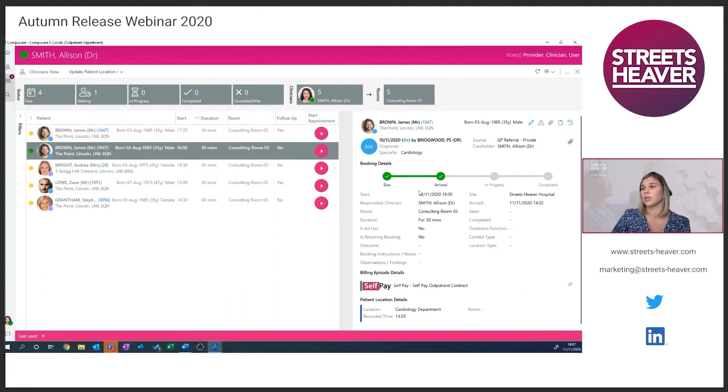So I've got my patient that's arrived. If the clinician wanted to change the patient location for whatever reason, so they might have sent them down to pathology or something like that, I can change that from up here as well. But essentially all that we can now see is the tracking details throughout the system. I'm going to select the patient just so you can see the other side of the Clinicians View.